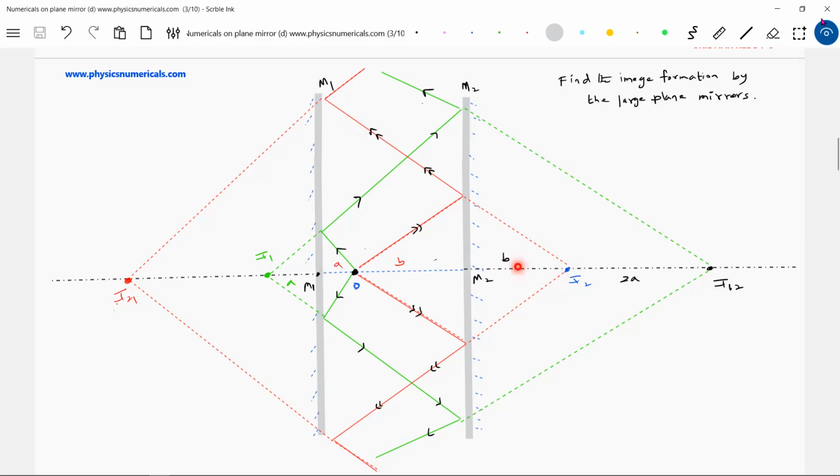So what is the object distance? B plus B plus A, that is 2B plus A, and A is already there. So this distance will become 2B. Now I2 will become a virtual object for the mirror M1, and the image will be formed here. Now we start again. This I12 will become the object for mirror M1. So what is the distance? It will be 2B plus 3A, and the image will be formed here.